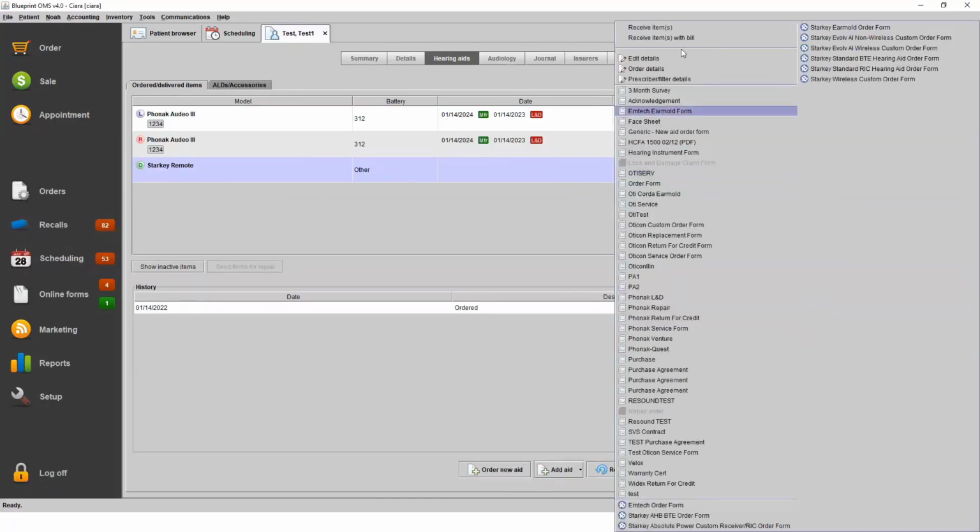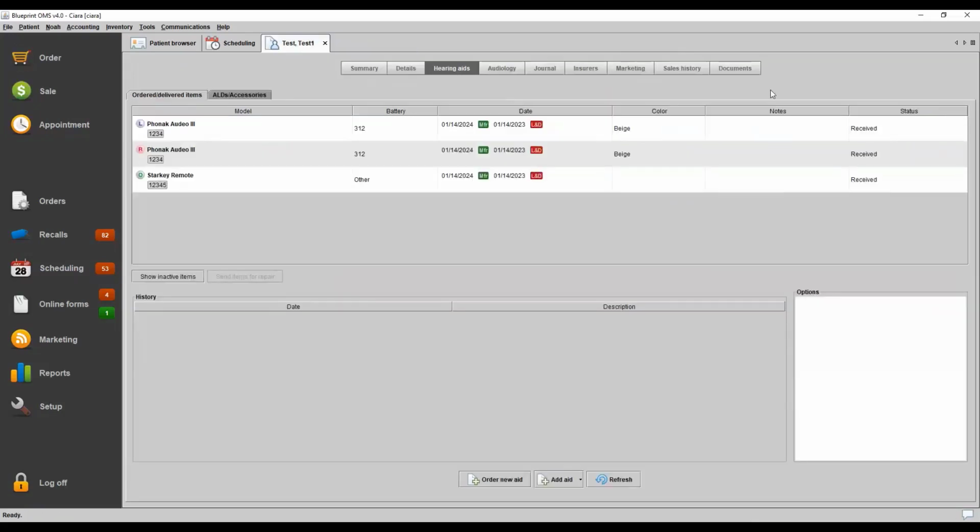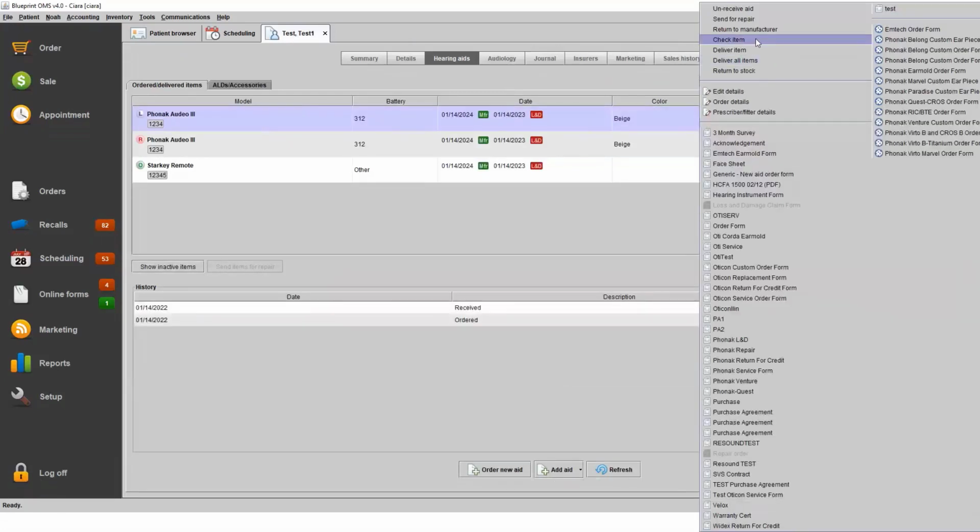So we can do the same thing for the remote. Receive with bill. Again, I'm entering placeholders, so obviously none of this is accurate. Once we've got this, same thing. We've got everything in received status, so once we're ready to invoice these, we can right click and we have the option now to deliver all items.